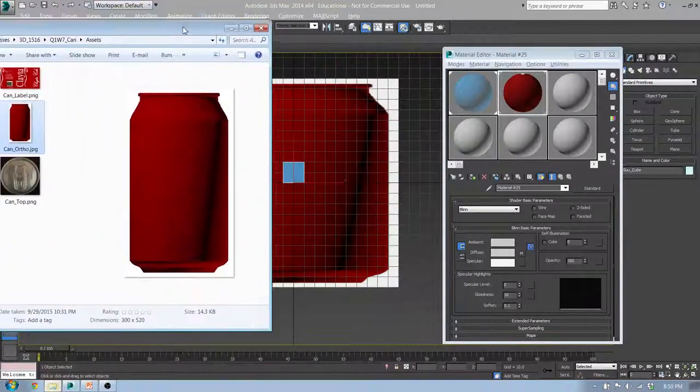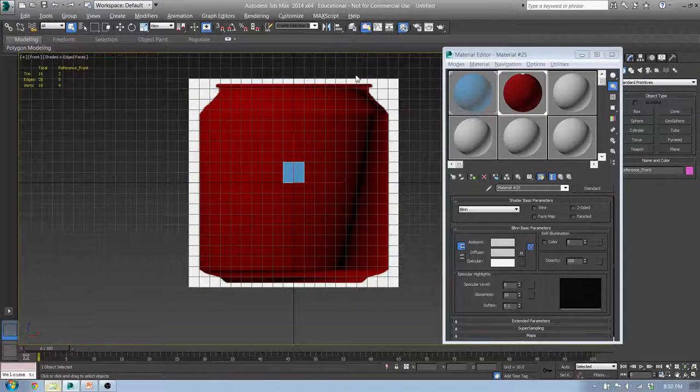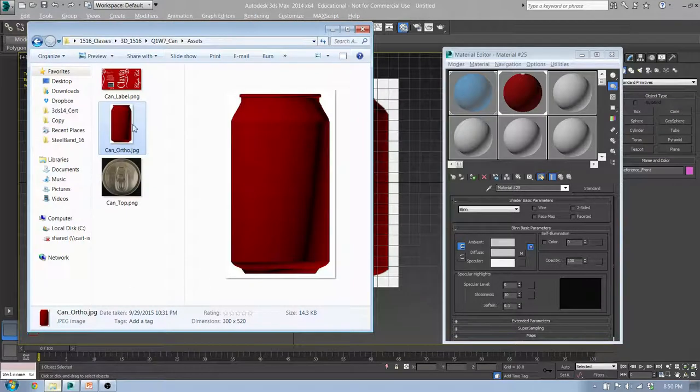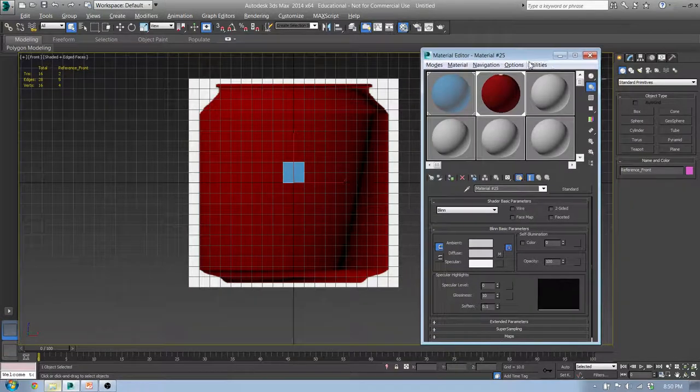This new image is way too thick. So what we want to do is change the resolution or the size of this object, or this plane, to make sure it matches the resolution of our picture. That way we know it's not getting stretched or skewed or anything like that. So our orthographic can's dimensions are 300 across by 520 up and down. That's pixels, right? We'll just transfer that directly into the object.